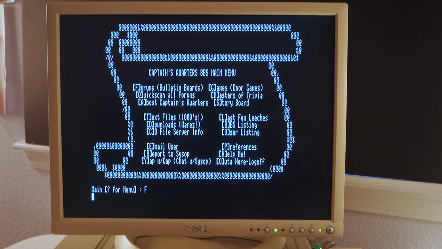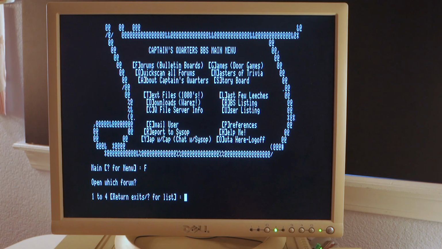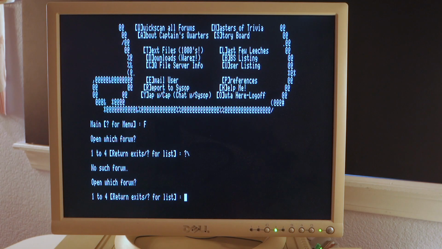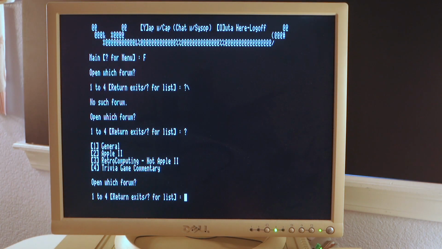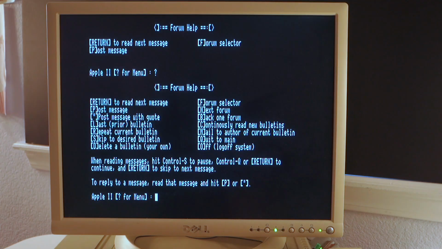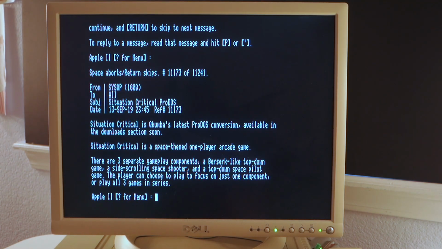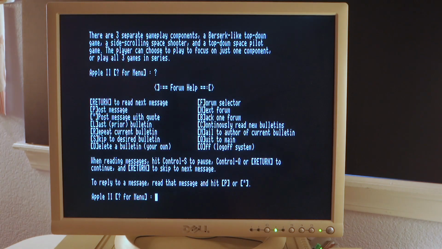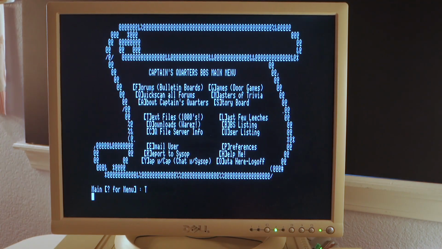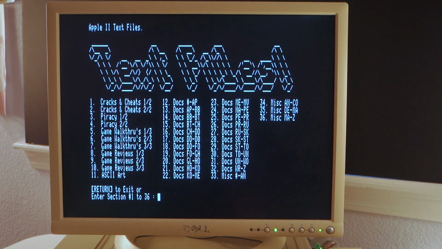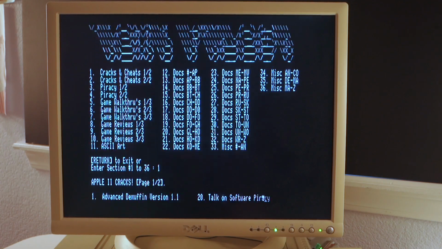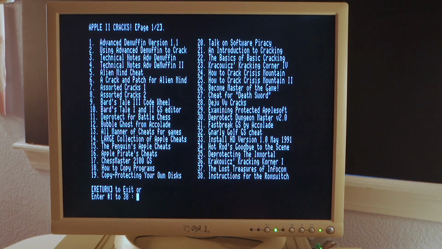Let's go look at the forums and see what's on there. So we'll hit F for that. Open which forum? Question mark for list. Oops. General Apple II retro computing. Let's go to Apple II here. See what kind of text files we have here. Wow, look at all these. Let's see, cracks and cheats. Let's go and look at that. Oh, this is amazing.